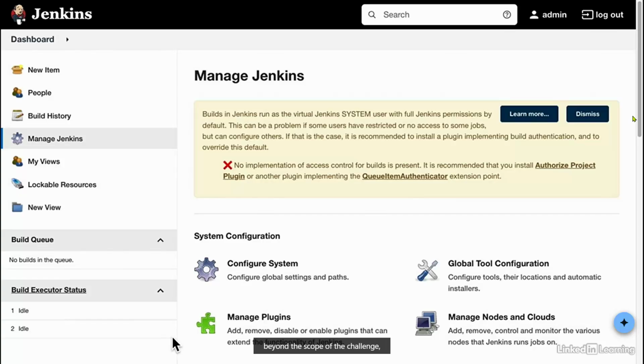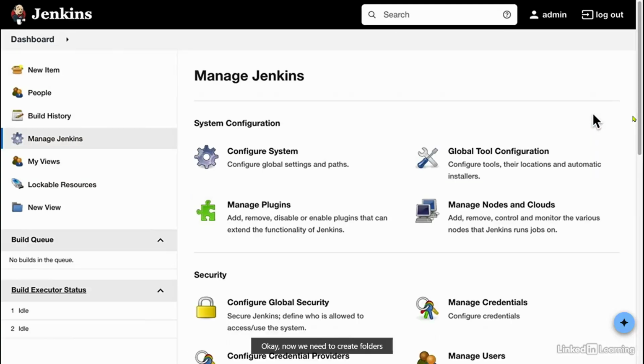Remediating this warning is beyond the scope of the challenge, but I encourage you to read the document on access control for builds, and if you're interested, explore the solution. But for now, I'm going to click Dismiss so we can proceed with the challenge. Okay, now we need to create folders and start limiting access to those folders.